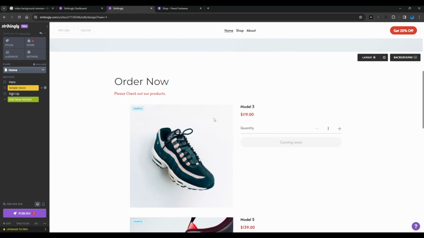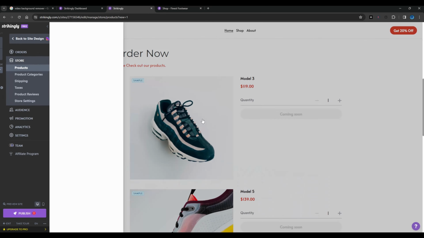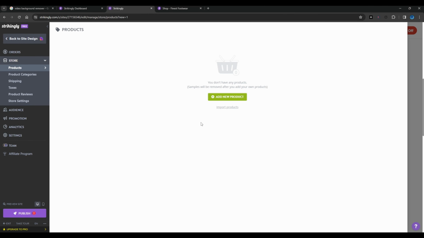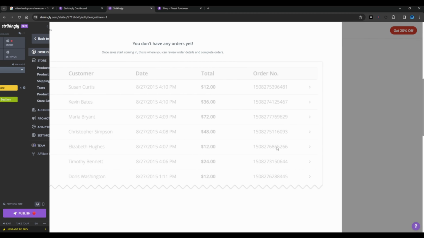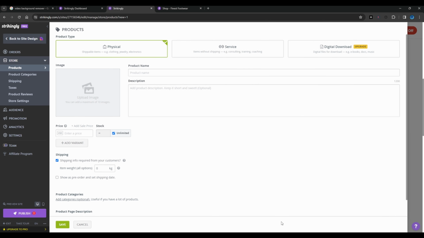Now once we have that set up, it doesn't have any products, so these are just for demos. So I'm gonna add a product. Now to add a product, once you click on your product section, you click on it and it will take you to add new product. So you click on add a new product, select whether it's physical, service. Since we're doing physical product, I'm gonna go with that.